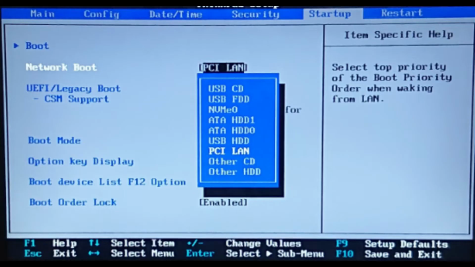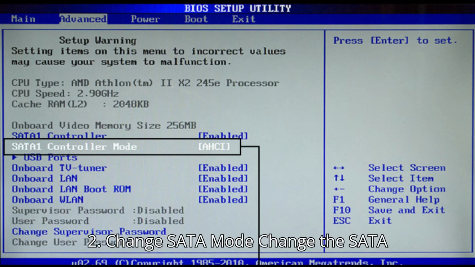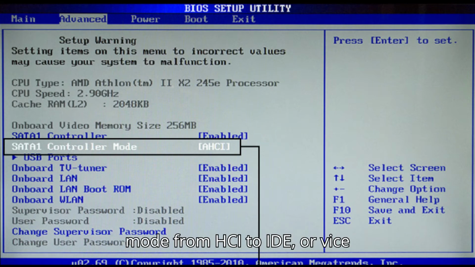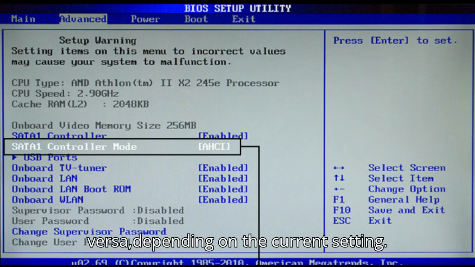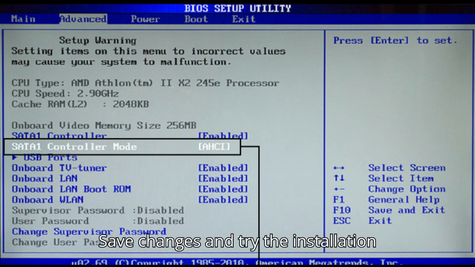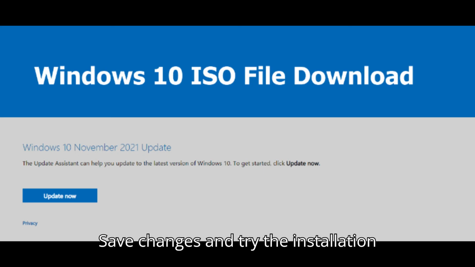Method 5. Adjust disk mode in BIOS. 1. Enter BIOS/UEFI. Restart your computer and enter the BIOS/UEFI settings. 2. Change SATA mode. Change the SATA mode from AHCI to IDE, or vice versa, depending on the current setting. Save changes and try the installation again.